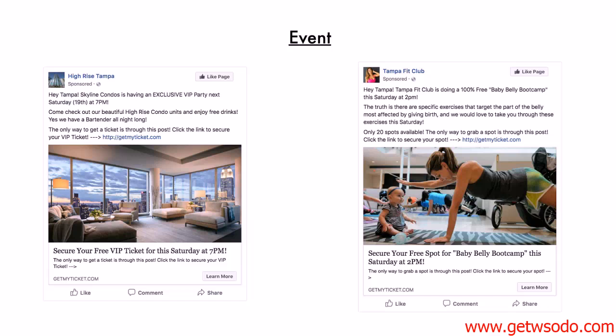Shows a nice image of the condo unit. And that's not even Tampa in the background. So again, it's a mock-up ad. And then it says secure your free VIP ticket this Saturday at 7 p.m. The only way to get this ticket is through this post, yada, yada. Learn more. And that will take them, again, to a capture page where we can get their information, okay?